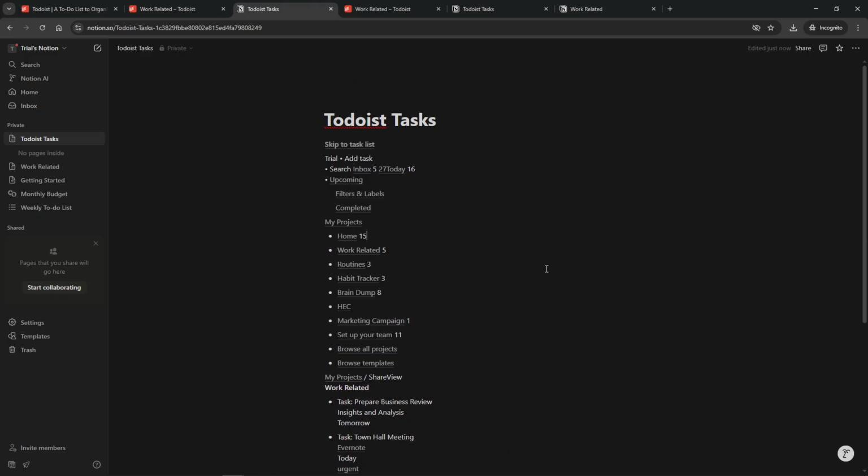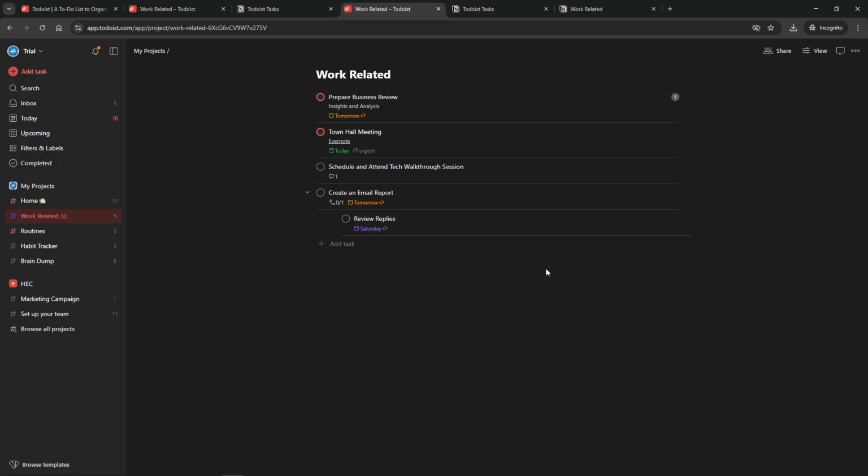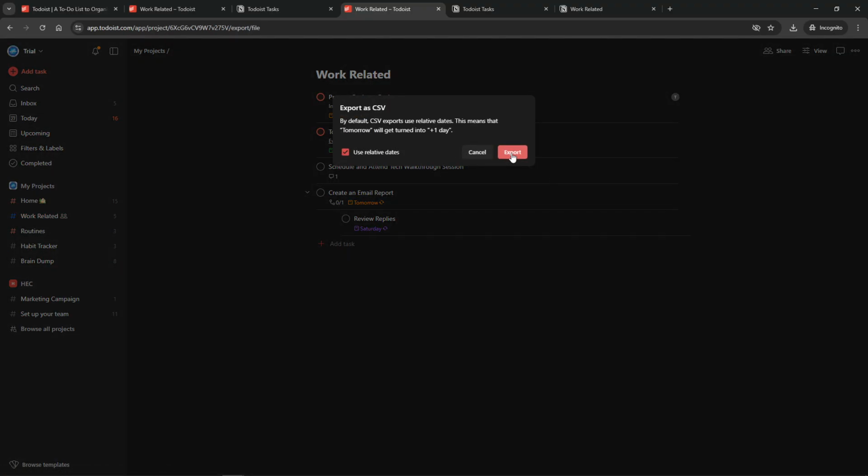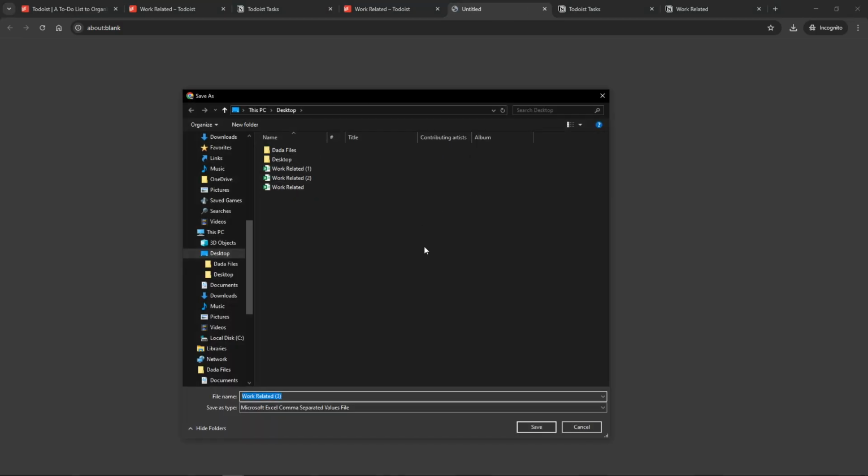Moving on, let's explore a more comprehensive approach: the export and import method. Begin by exporting your tasks from Todoist as a CSV file. This can typically be done from the Settings or Options menu within Todoist. The CSV format is widely used and makes it extremely easy to transfer bulk data between different platforms.